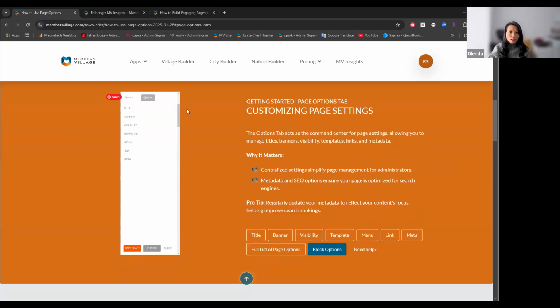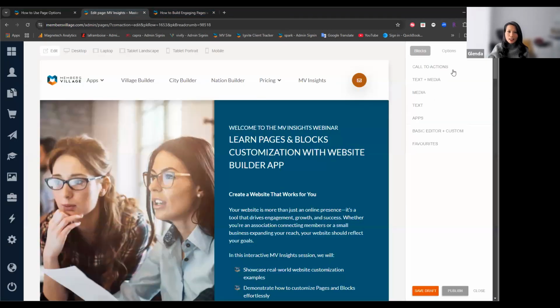So for page options, we are going to go into this section here. And if I flip over to the edit, it's this tab right here.